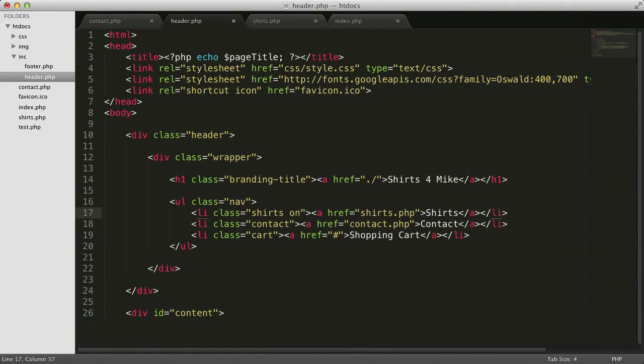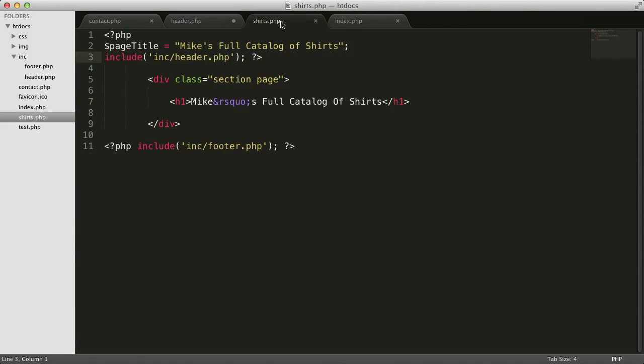But we can't just add this class in plain HTML, or the link would be underlined on every page. Instead, we need to add it with PHP in a conditional. We need a variable that tells us what section we're in. If we're in the Shirts section, we can add this class to the Shirts link. Let's open up shirts.php and create a variable for this.